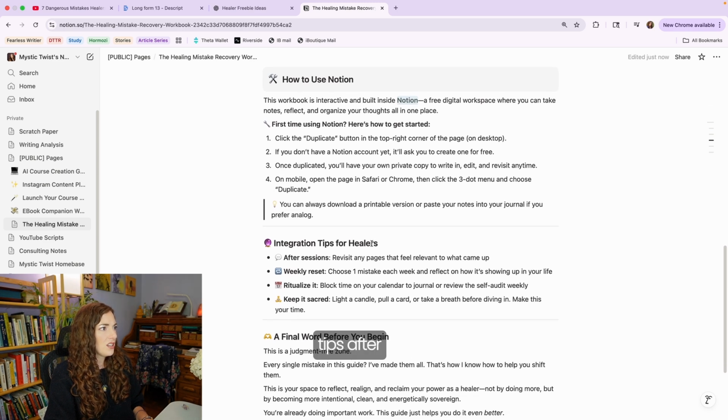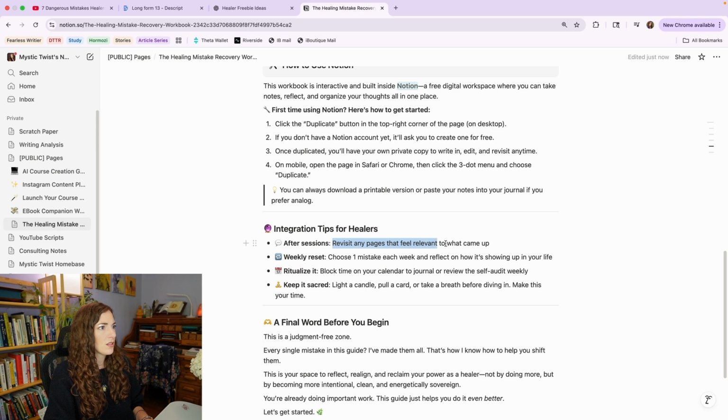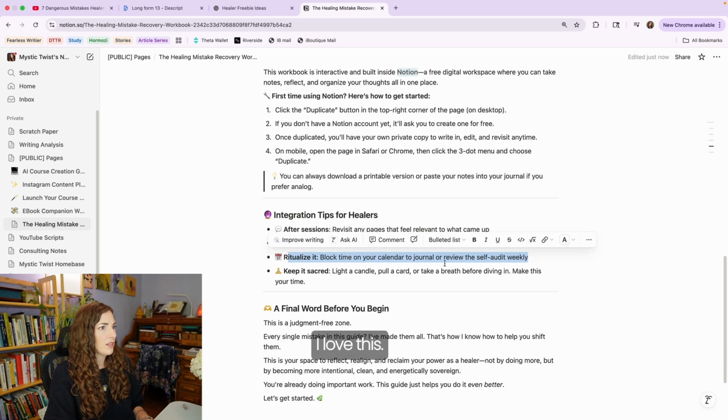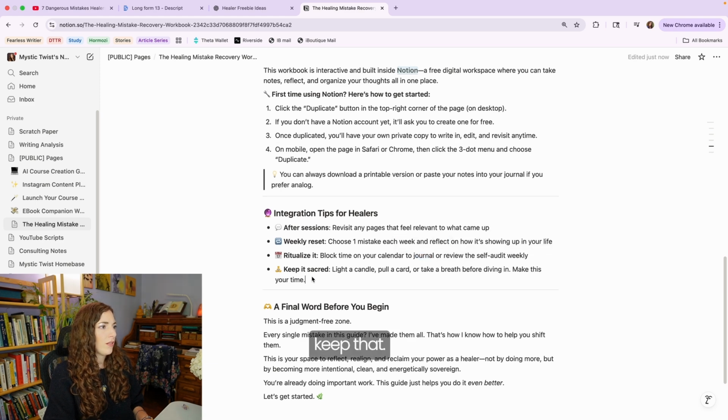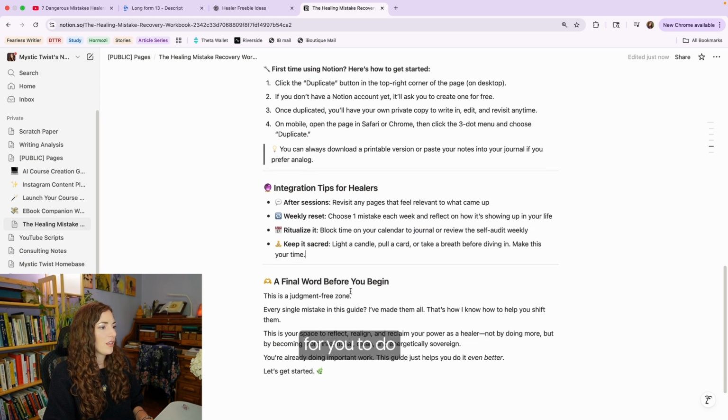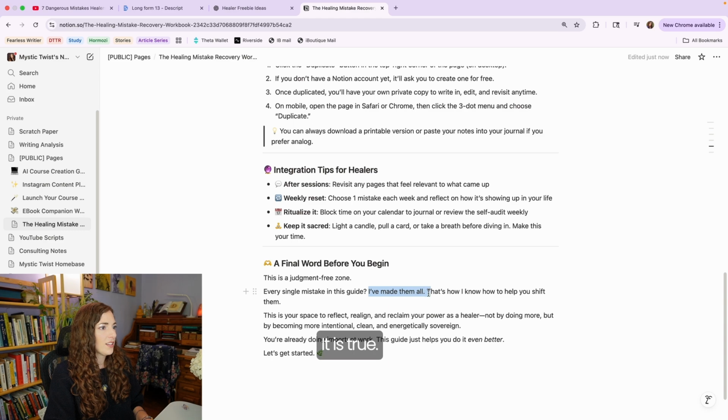So, integration tips after sessions. I love this. Yep, I love this. Bring your calendar to review this self-audit. Block time in your calendar for journal review. Yeah, we'll keep that. I like this. It's important for healers to do integration co-creation.